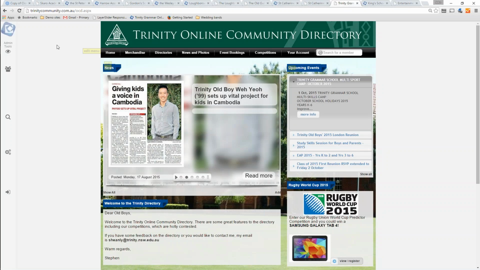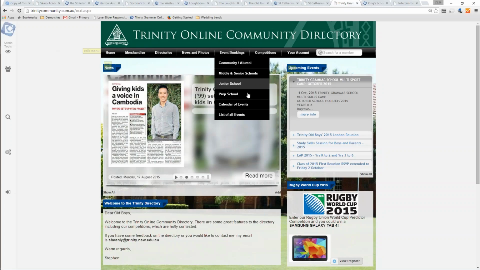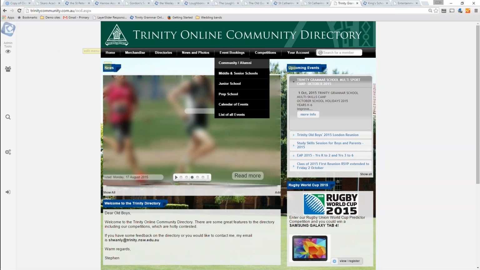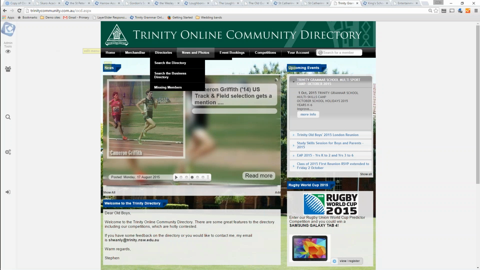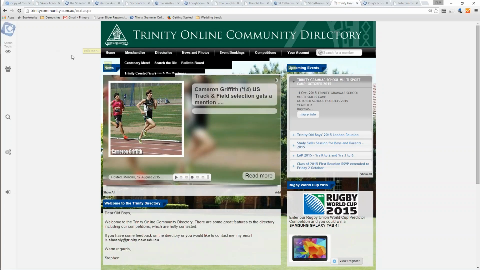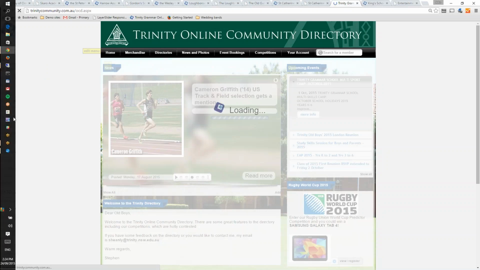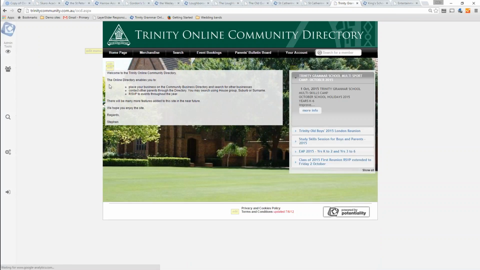One more example of targeting content is with Trinity Grammar. You can see here that this is the alumni view, and we've got events, bookings, directories, update your details, etc. But we can then just switch through to the parent view, and now this is a customized parent display.